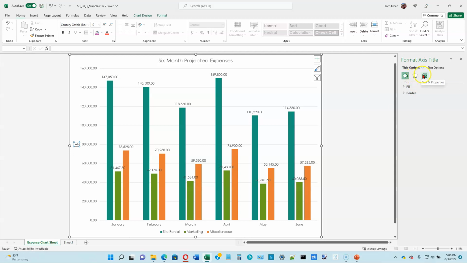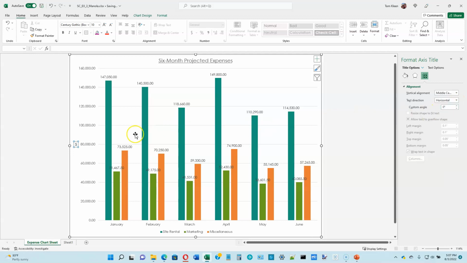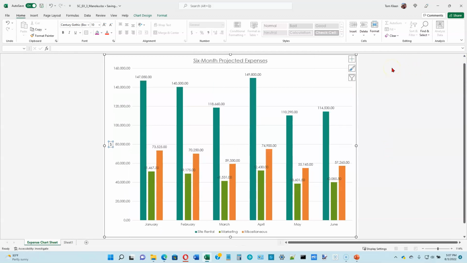and we want the size and properties button right here. And if the alignment section is not expanded, click on the little arrow here next to it. We want to go to text direction, click on the down arrow here. We want horizontal, and notice it instantly changes this to a horizontal $ sign instead of a vertical one. And then we can go ahead and close the Format Axis Title pane over here on the right.